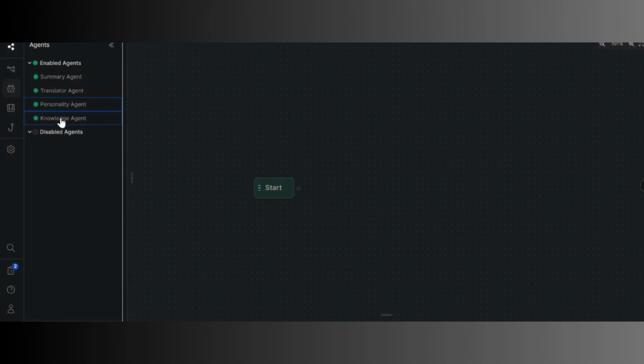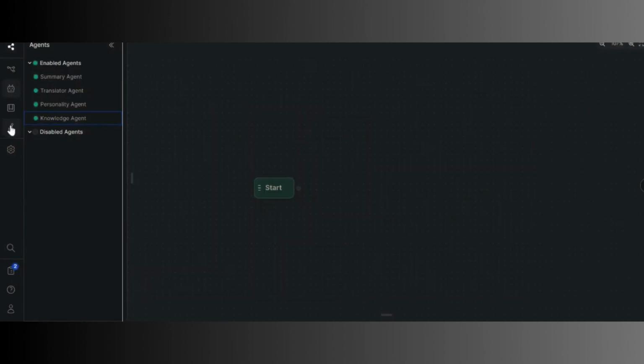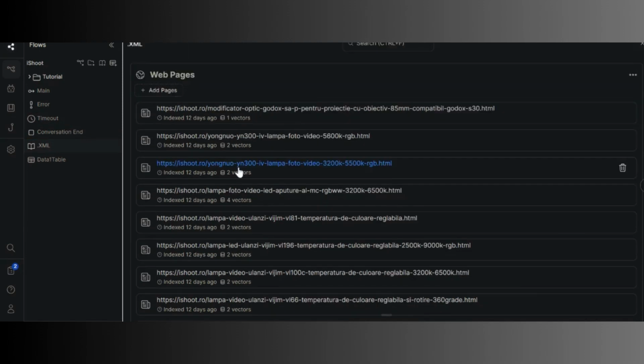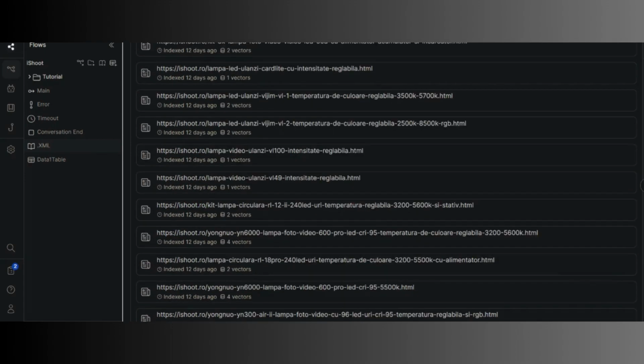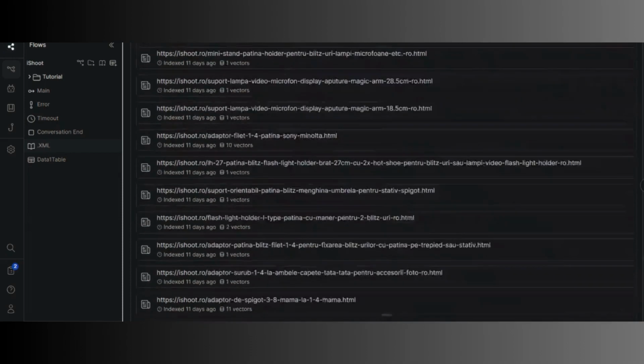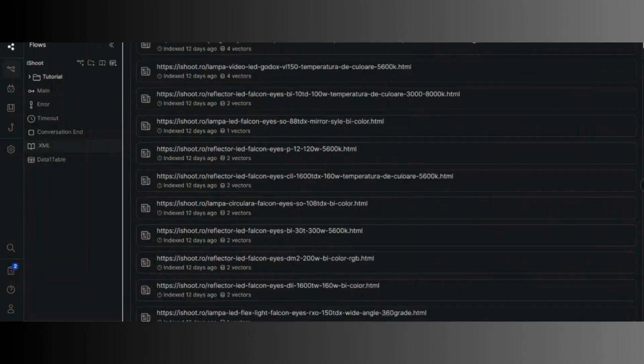And last but definitely not least, knowledge agent, which I have enabled, and answer and start node, so we do not need to use any of the variables. As far as the knowledge base, I have already created one. I have used web pages as source, and I have added over 6,000 links from a sitemap. This took around an hour or so to index all of them and store them as vectors, but we have all of them ready to query against this knowledge base. So once we have our agents ready, let's get into building the chatbot.